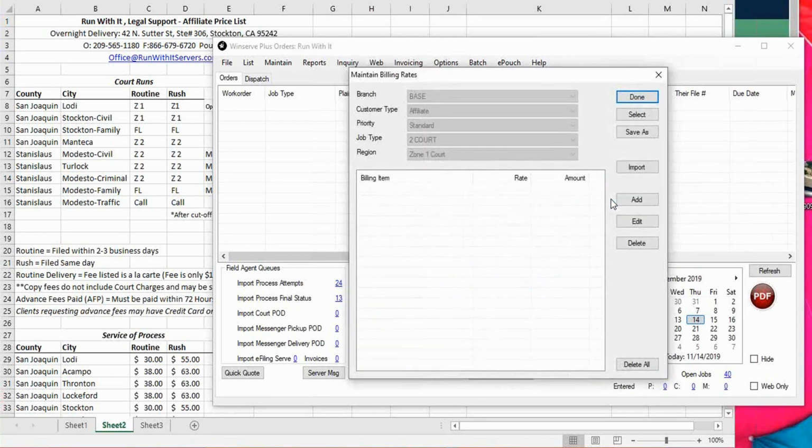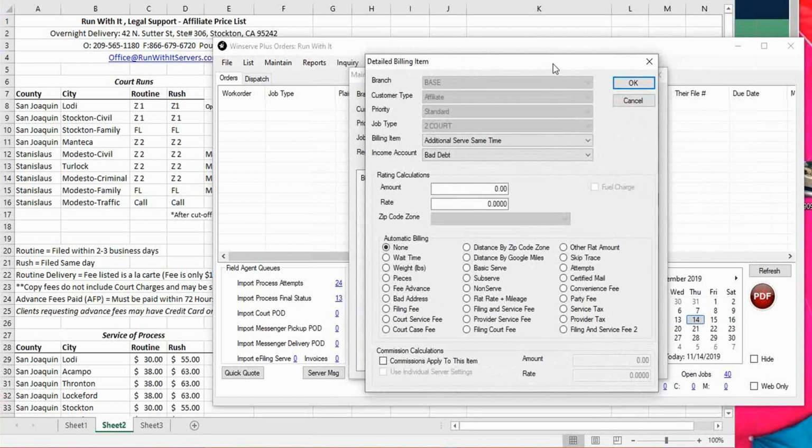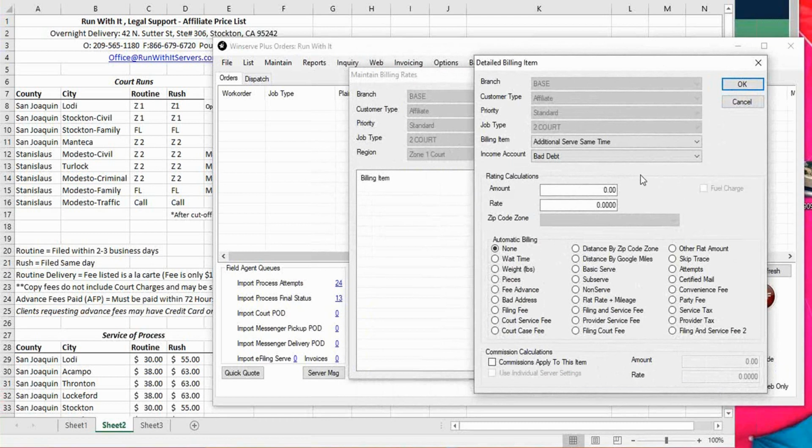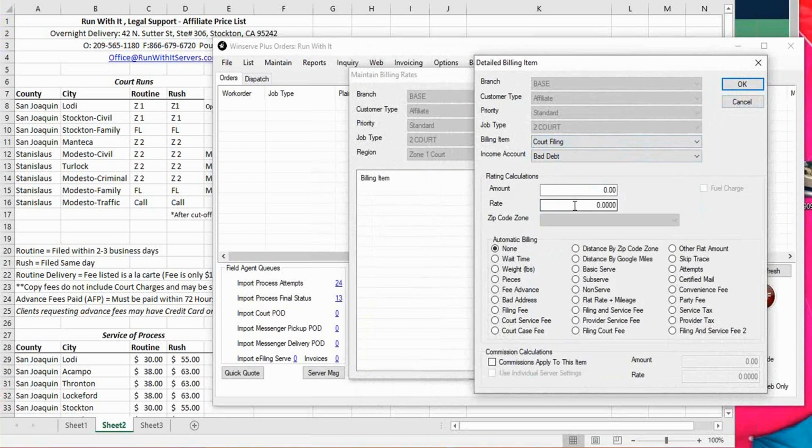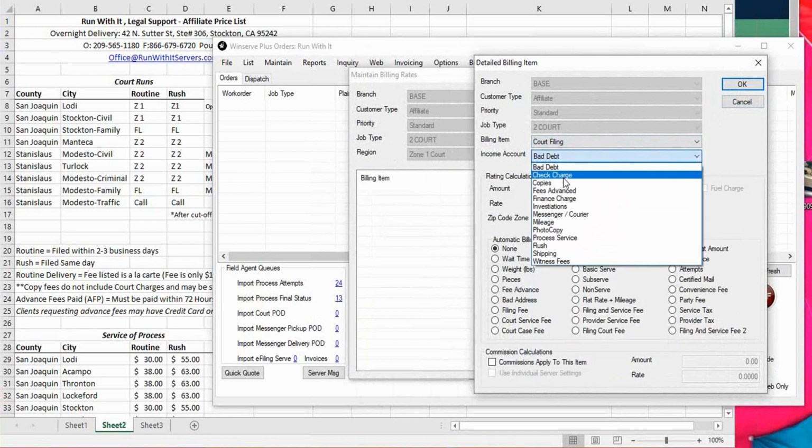And now what you can do is add the billing items that are associated with that billing schedule that you just set up. Okay, so it has no billing items set up yet, so we're going to say add. And drop that billing item list down and look for your court filing one on billing item. There you go, right there. Income account. There you go. That's fine.